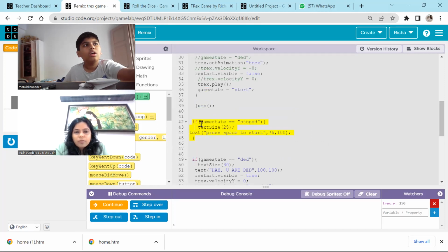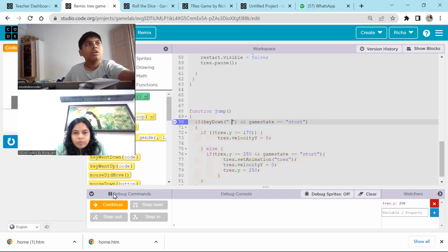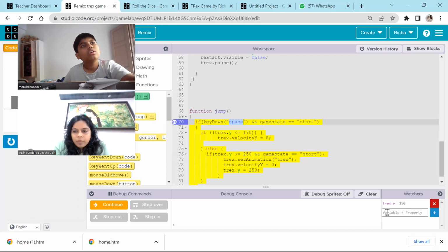Actually moved out of jump. So I am saying continue. Basically, if key went down space, because my key went is not a space, so I clicked on oopsie. So this time I am going to click on a space and see what happens. And game starts.